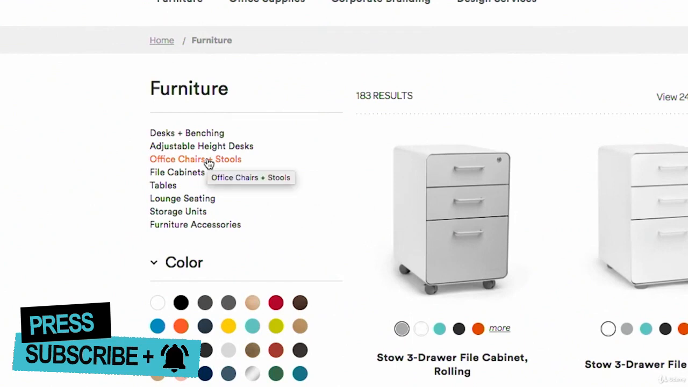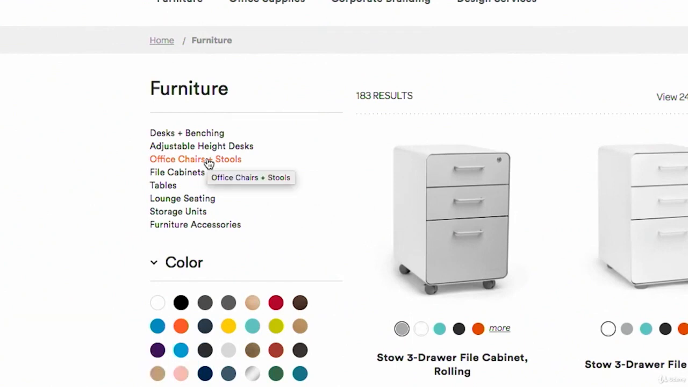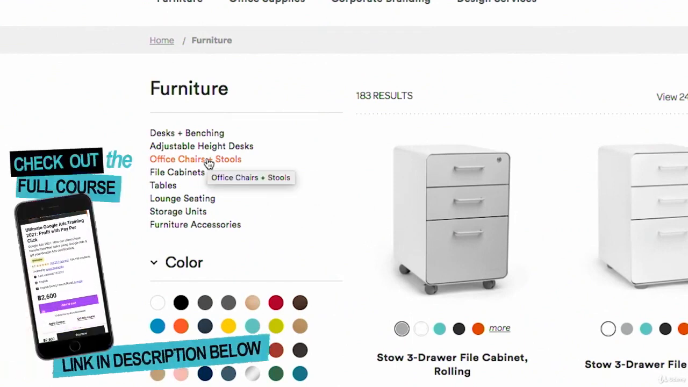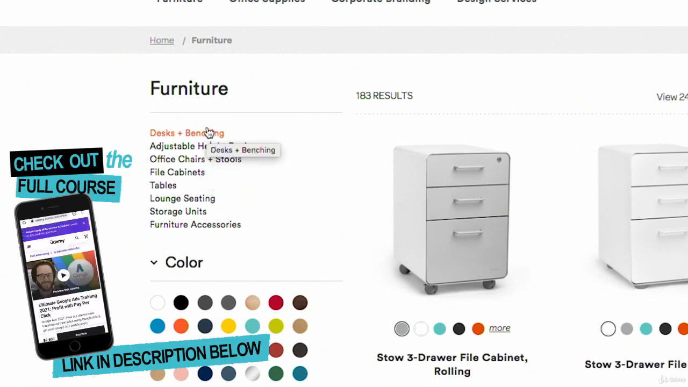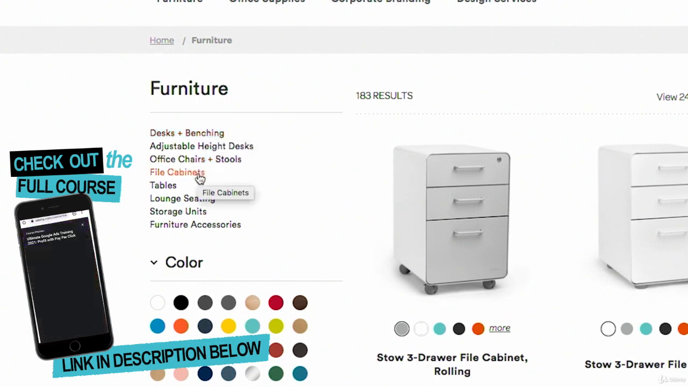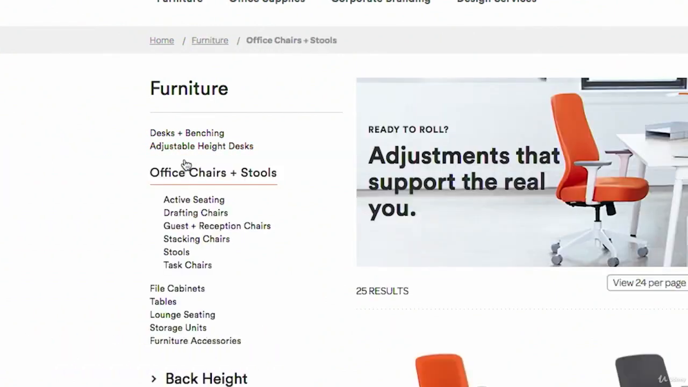Now, my first impression, and I'm just walking you through my own thought process as if this was the first time I was on this site. Of course, it's not. I would maybe say, okay, we'll have a campaign for furniture, and I'll have an ad group for desks, and an ad group for file cabinets, and an ad group for office chairs, et cetera. But once I drill into office chairs, I see that there's a number of options even below office chairs. I see there's drafting chairs, stacking chairs, task chairs, stools, and maybe executive chairs, right?